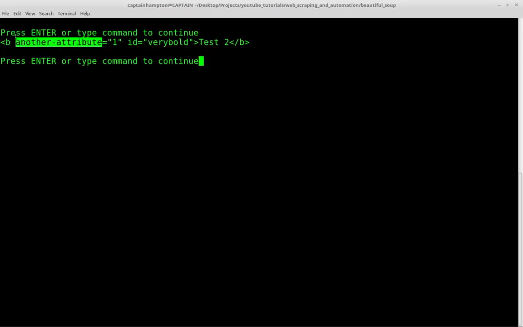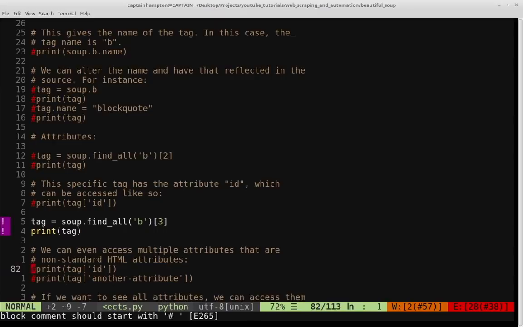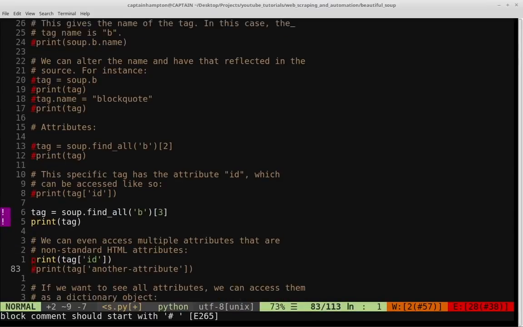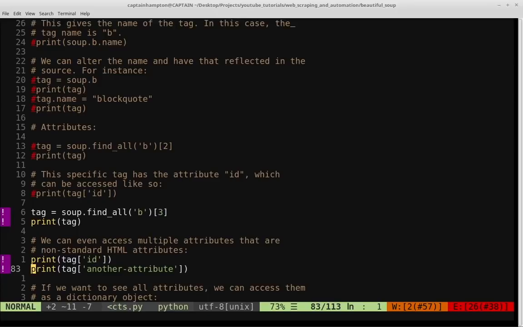What we're going to see here is a way that we can extract not just one attribute, but this attribute as well. So if we move right along, we can print out tag ID, just like we did before, where we're printing out the attribute of the tag that we've defined up here that has the field ID. And then we can do the same thing for another attribute, which is the name of the other attribute that we're trying to access. If we write this and run it, you'll notice that it was able to successfully do it for ID. The ID was equal to very bold, that's printed out here. And then another attribute, we printed that out as well, and that's equal to 1.